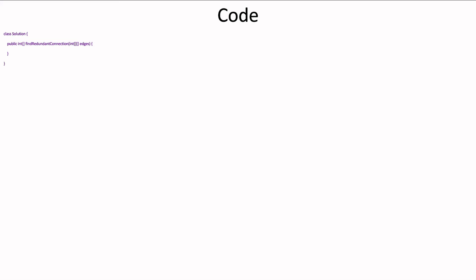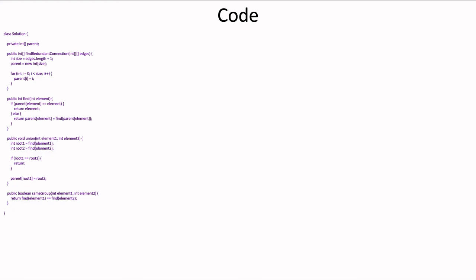Looking at the code, we first have this initial driver method. Then we add all the union find code, including the find method, the union method, and the sameGroup method, also the parent array. All of this we discussed earlier in the union class. We initialize the parent array with a size of edges.length plus 1.